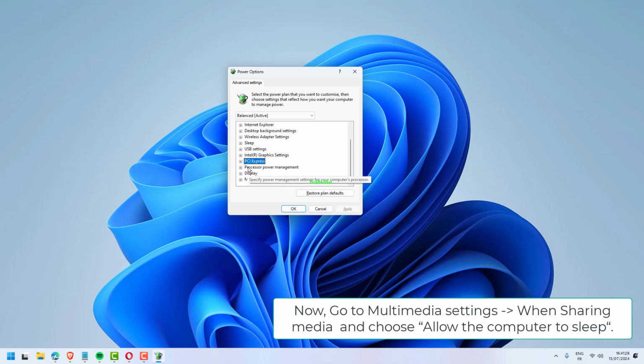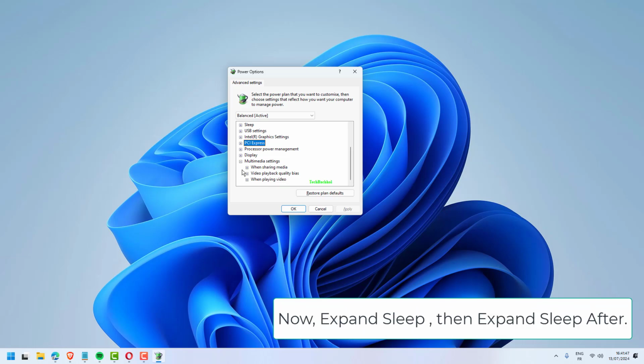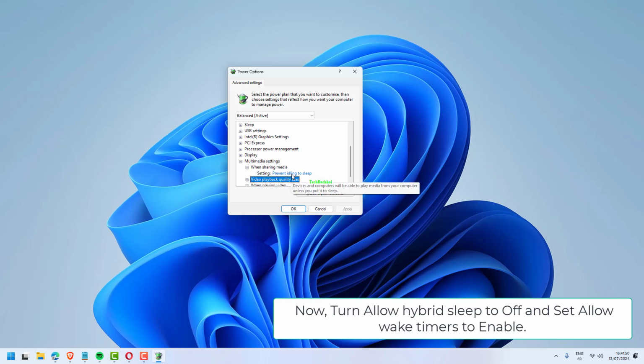Now, go to Multimedia Settings, when sharing media, and choose Allow the computer to sleep. Now, expand Sleep, then expand Sleep after. Now, turn Allow hybrid sleep to Off and set Allow wake timers to Enable.